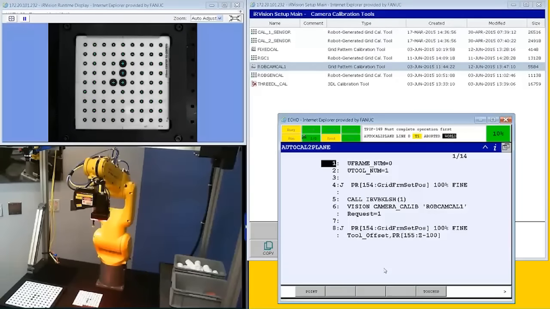Okay, let's go through this program quickly. It's very easy to do. I'm going to set my user frame to the application calibration frame and my U tool to world, and I've already trained a point which is the starting point for that camera for the first frame. I'll call a Karel routine called IRV backlash that does a small movement to load up the servos to correct for any servo positioning error as the camera's moved on that joint move, and then call an iRVision routine called camera calib.